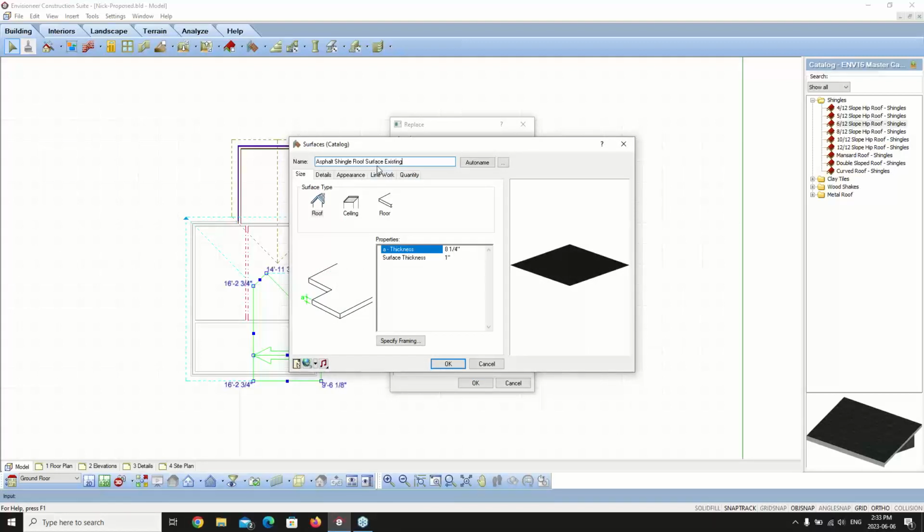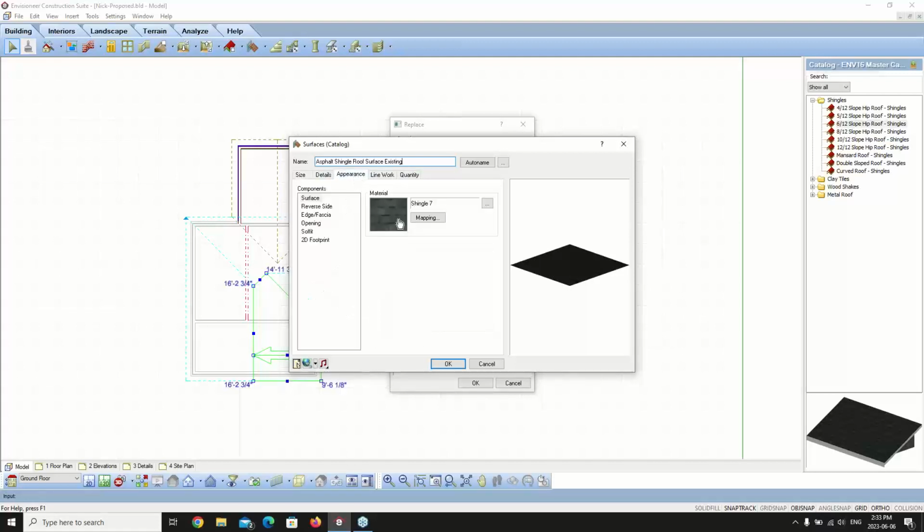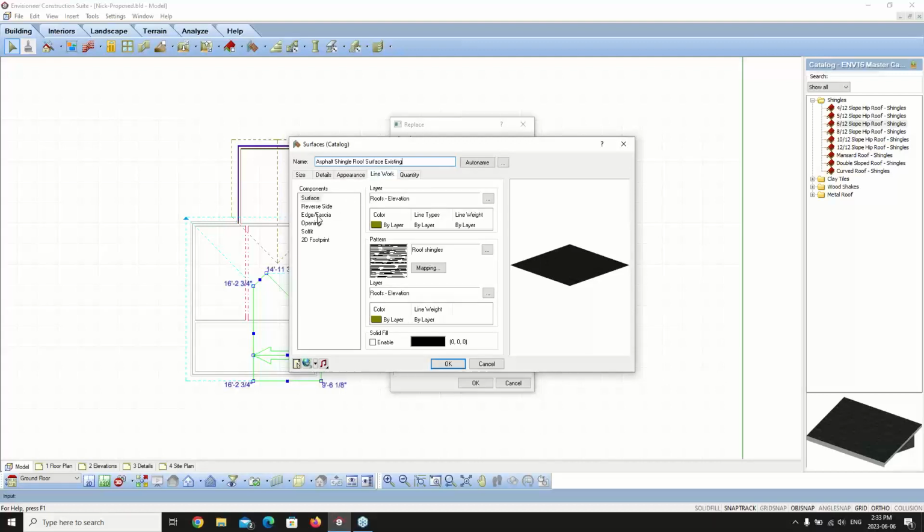So again, we're creating a brand new surface based off of the original, which was the asphalt roof shingle, but we're going to add the name existing at the end. Everything else is going to be the same. We can adjust the appearance if we want to. If you don't want to show the shingles, you can change that. Line work, again, if we want to show a different line style for the roof, we can.